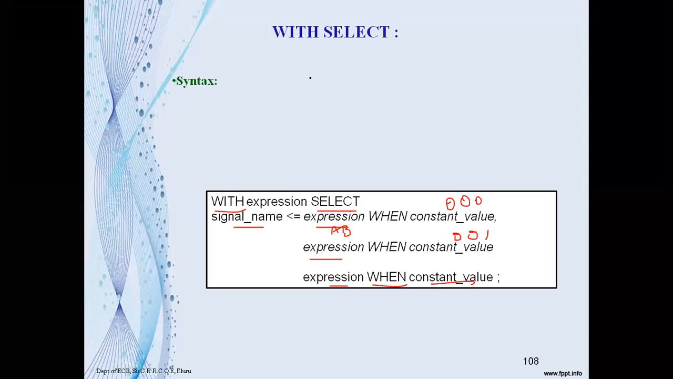Just remember that in with select, you will start with an expression select, and depending on the given input, the corresponding output expression will be assigned to the output signal. This is about the syntax of with select. In this, you will have a constant value, a user choice value. When that value is given as an input, the particular logic expression value is assigned as the output.